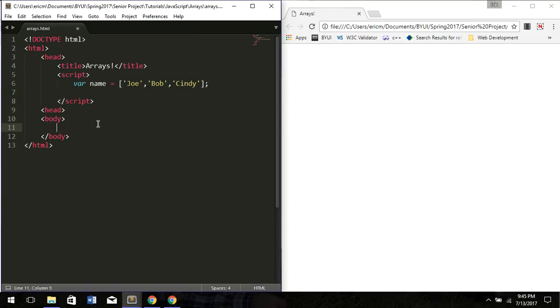In our body, we're going to create a div. We're going to do an ID equals names. Within that div, we're going to nest a UL. The reason being is I'm going to take these and stick them into our body, and I'm going to list them out in an unordered list. So to do that, let's create a loop.